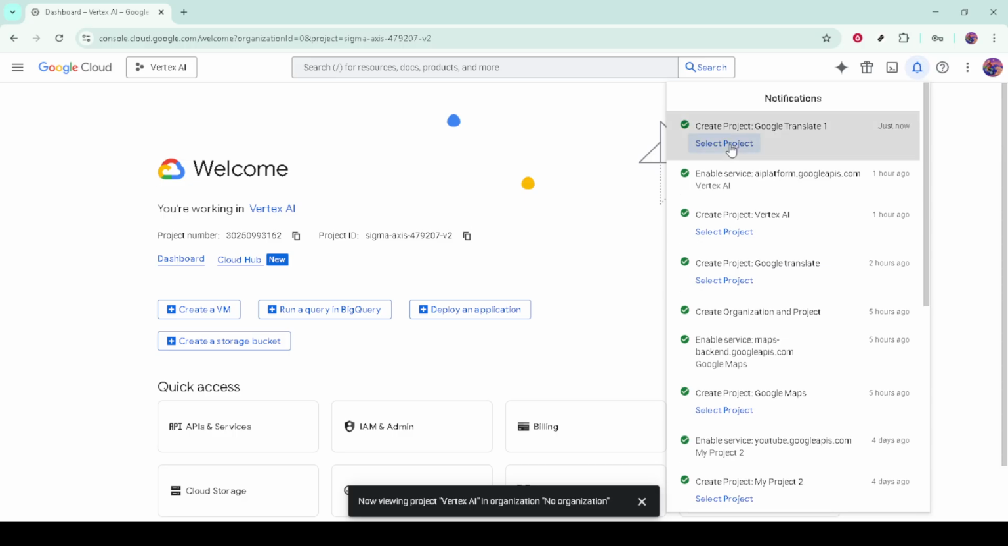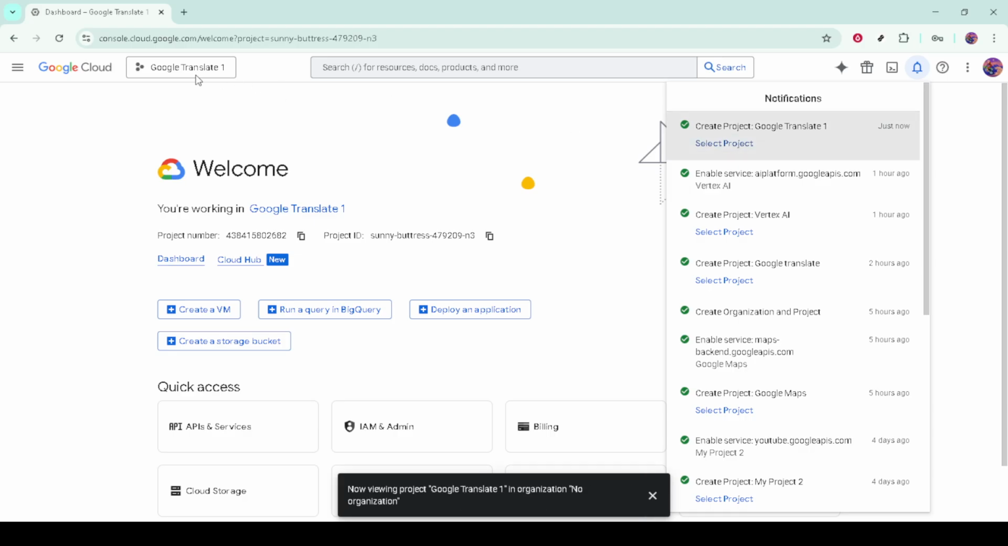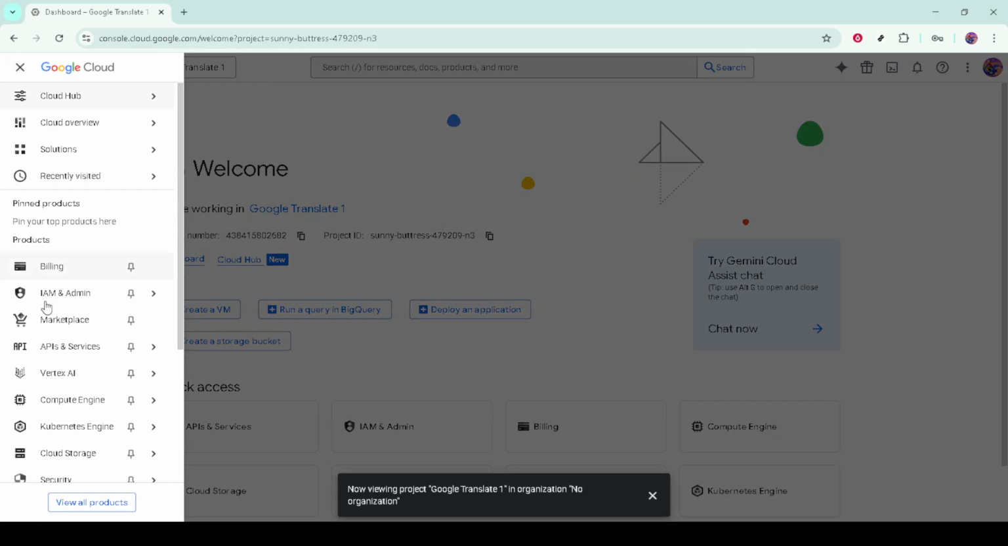Once you're sure you're in the right project, locate the navigation menu on the left-hand side of the screen. This is your gateway to numerous Google Cloud features. Click on it, and then select APIs and Services from the drop-down menu. This section allows you to manage and explore different APIs available on Google Cloud.